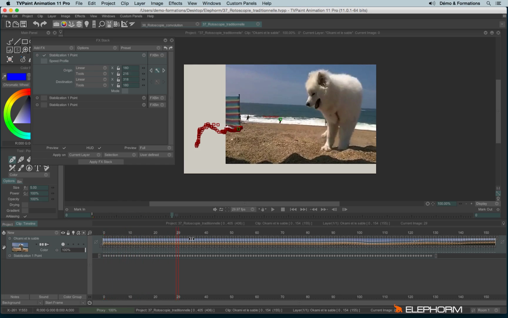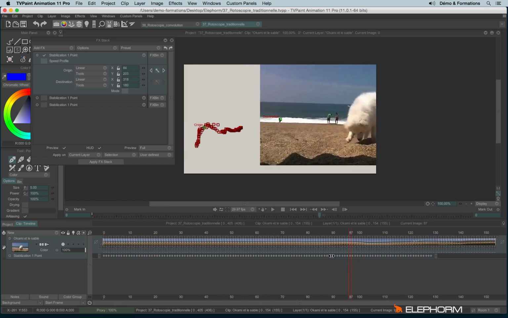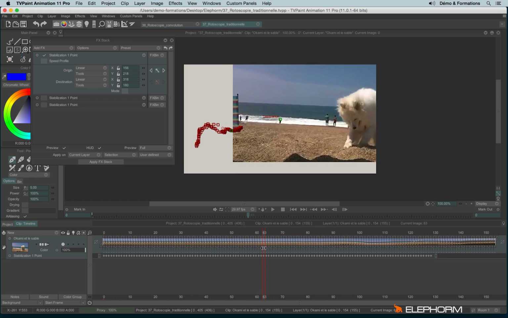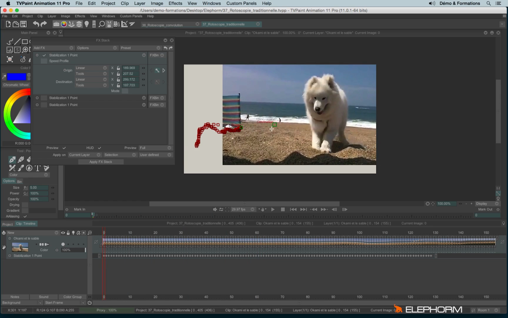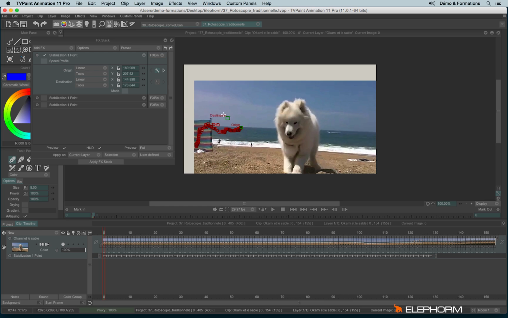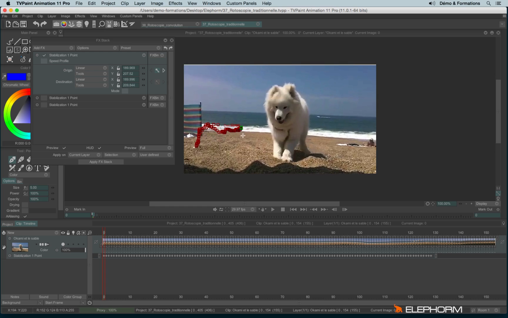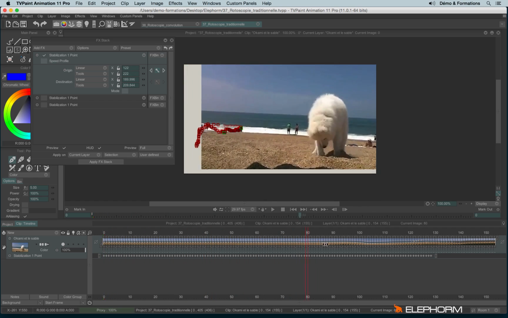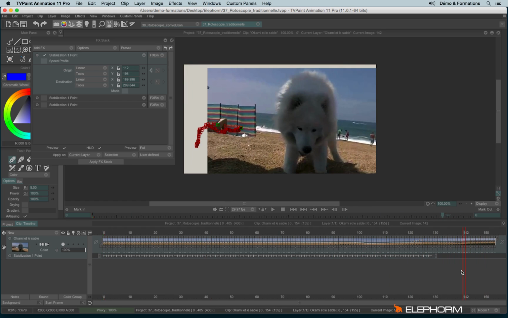And so we focus on the guy. He's always in the middle of the screen. But of course, I don't want to focus on the guy. I would like to focus on the dog. So I will move the destination point and put it here so I can focus on the dog. Only at the end, it's still moving since I didn't have any points to focus.